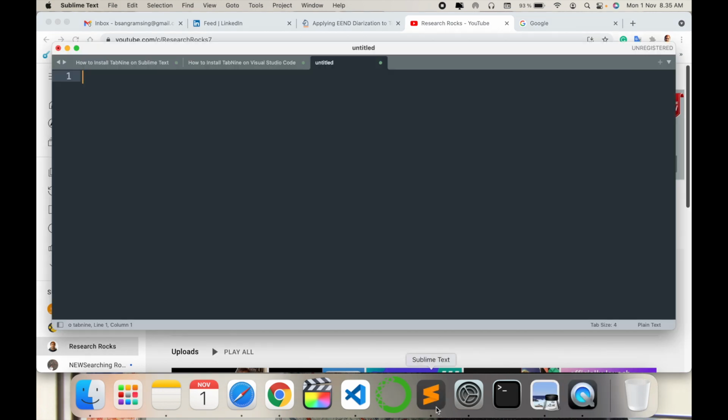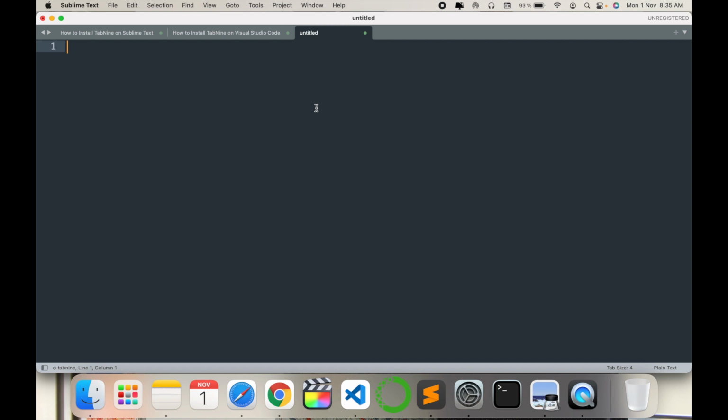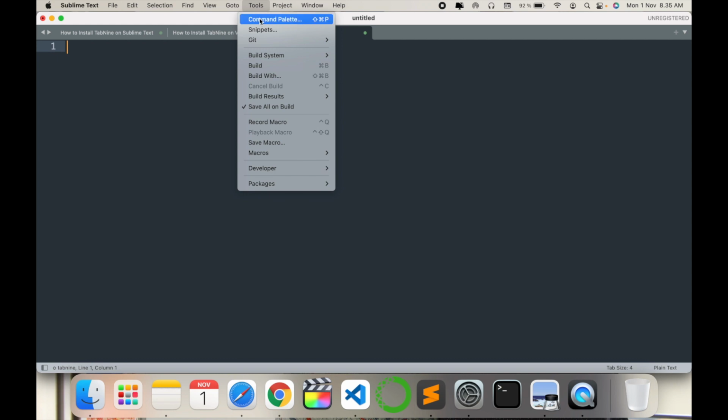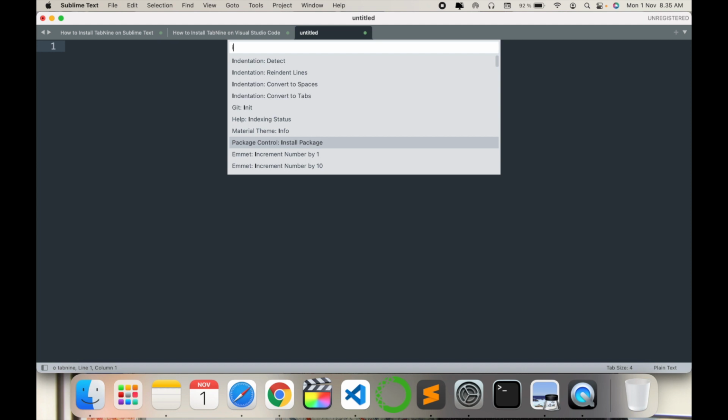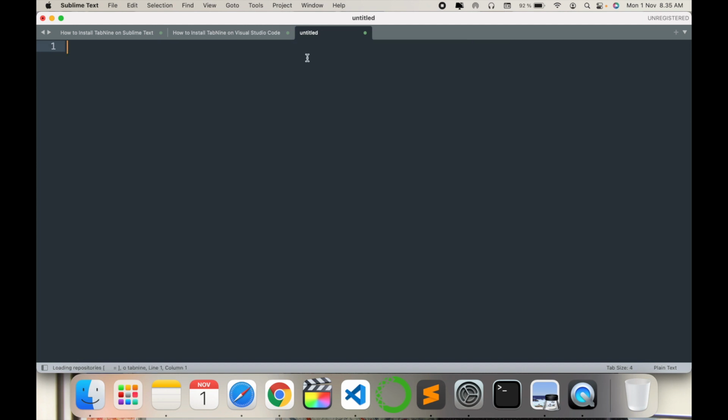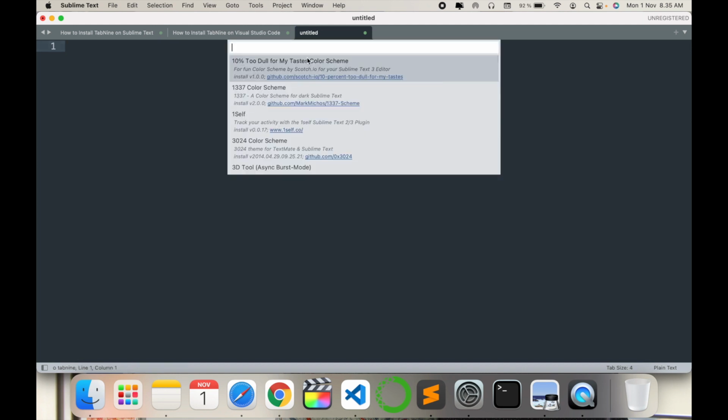Simply open Sublime Text Editor. Here is my Sublime Text Editor. First of all, there are a number of entities here. You click here on Tools, and the Command Palette is displayed. Simply click the Command Palette and choose Install Packages. Click Install Packages and wait a couple of seconds. Now Install Packages is activated here.